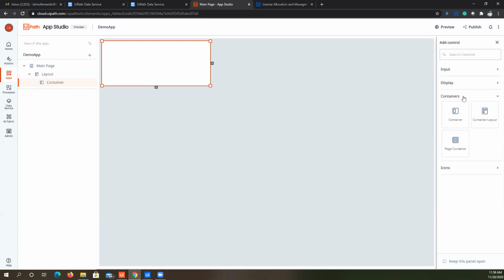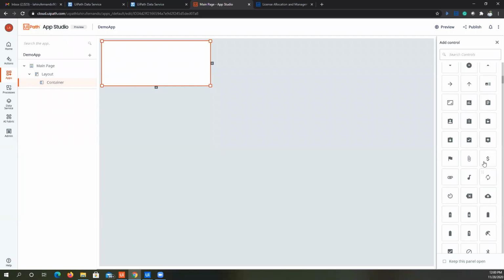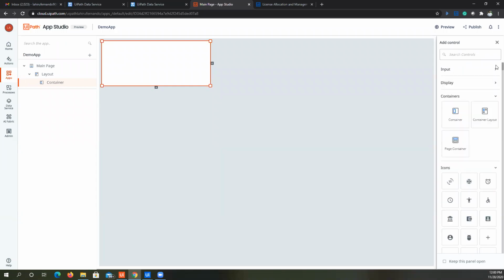And containers are the elements that we use to organize or hold different controls we put inside that container. So for example, if I want to have a set of text boxes and labels, I need to use a container to hold those. And icons, you have a whole lot of icons that you can use to design your app nicely.